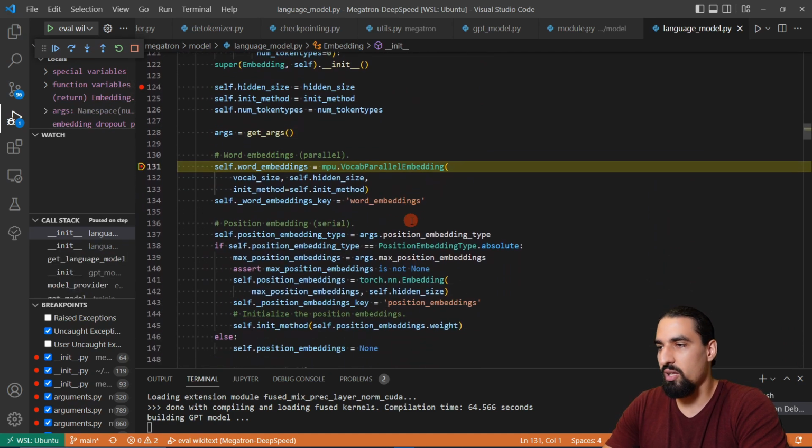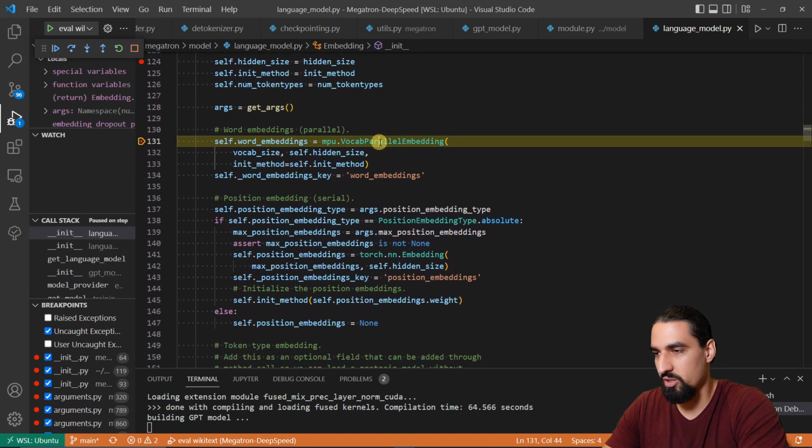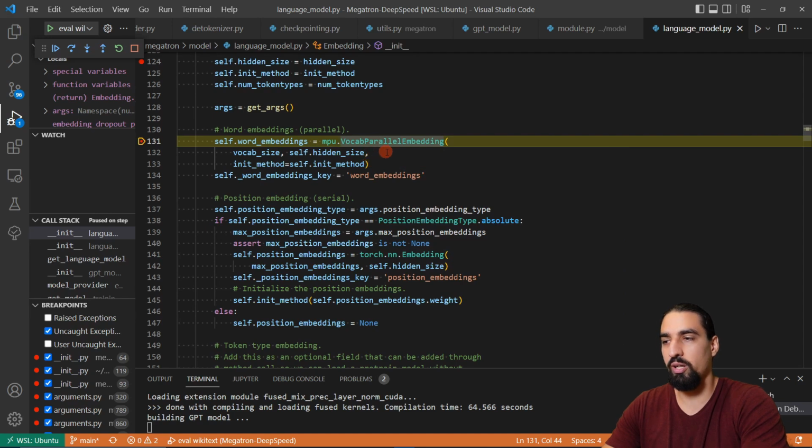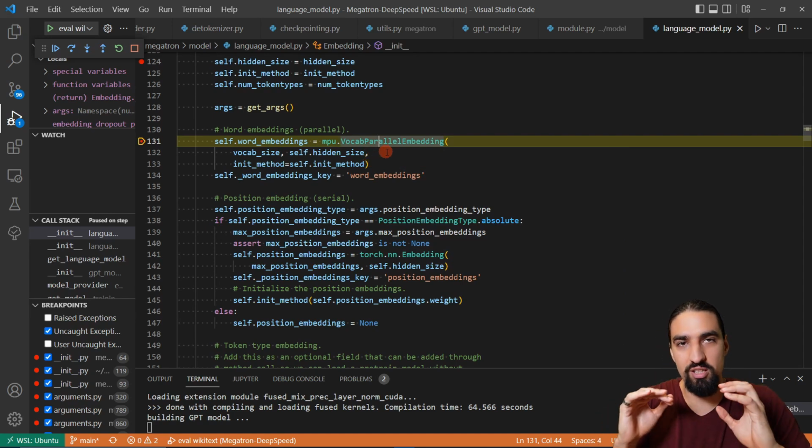Okay, so the embedding table is going to have a couple of details. Here's the vocab parallel embedding. That's what they're using in the background. Parallel suggests that we are basically going to do model parallelism of this embedding table.